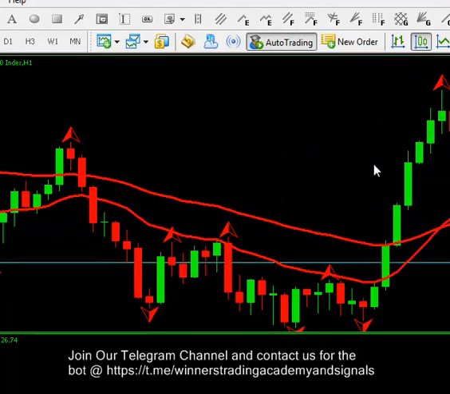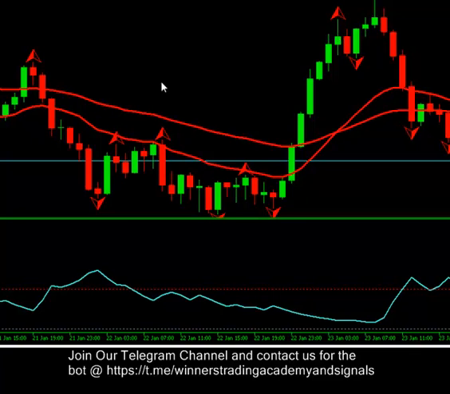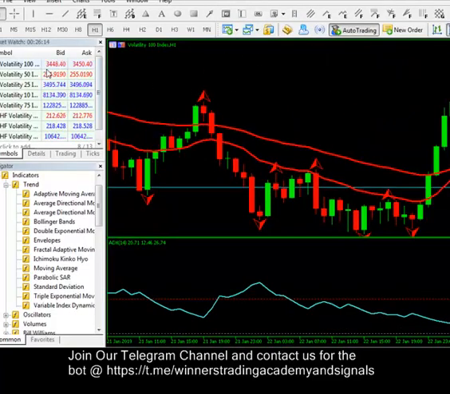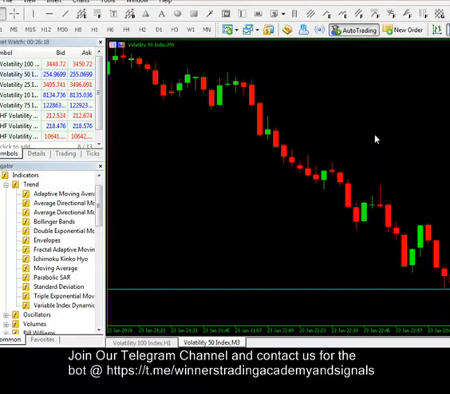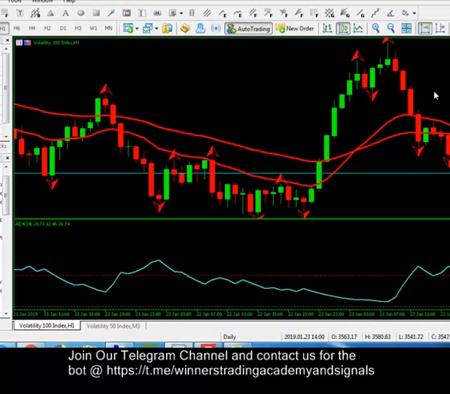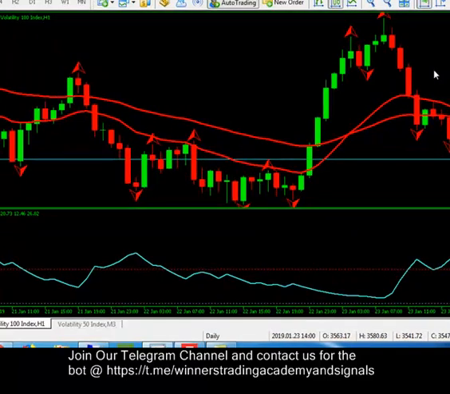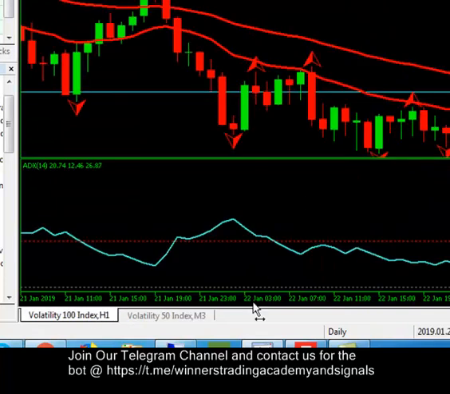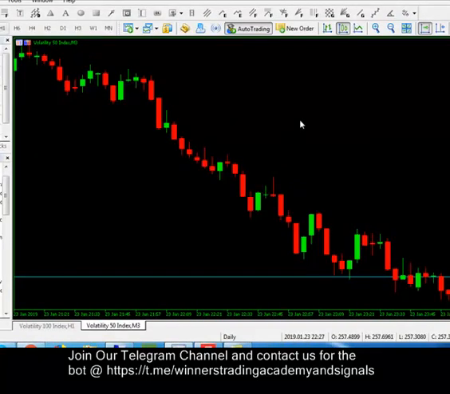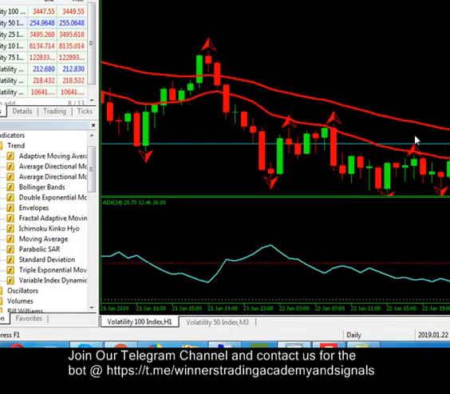Before we proceed, I will teach you how to save this as a template, so that when you go to another volatility like 50, for example, let me show you. You can see the indicators we put here are not here. If you want to put them here, we'd be picking them one by one, but we don't need that. What do you need? Just save this as a template.